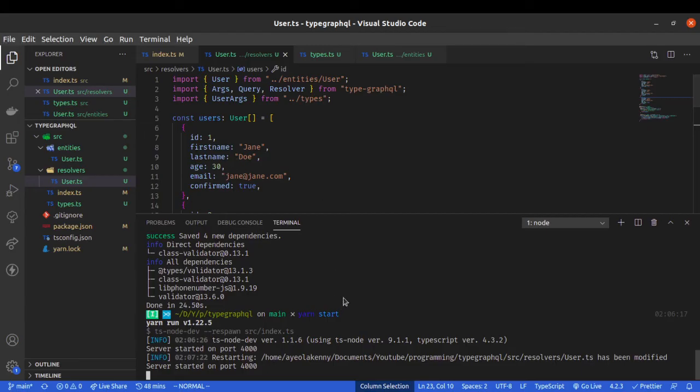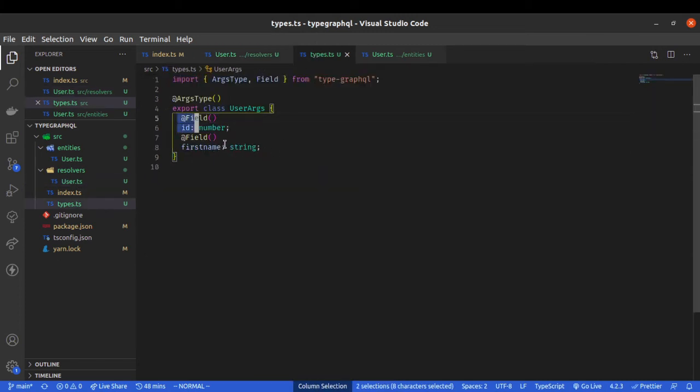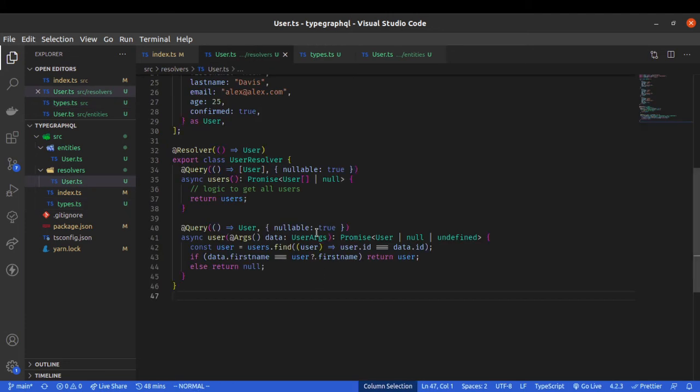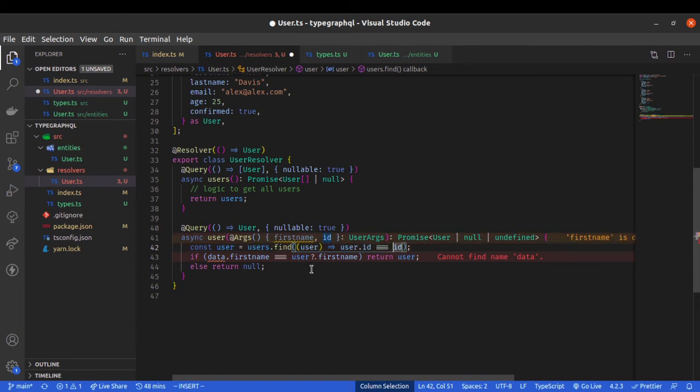So basically, we have summarized the arguments here, so we don't have to keep adding more arguments. If we want to add more arguments, we just have to go to the types here and add the argument we want. You could also destructure it and grab the first name and the ID, so you don't have to use data here. Yeah, so it's based on a choice of preference.